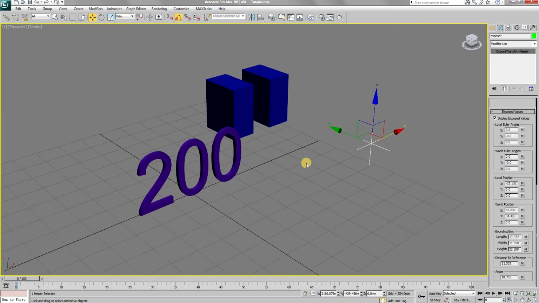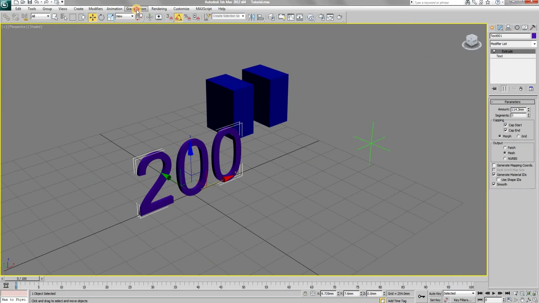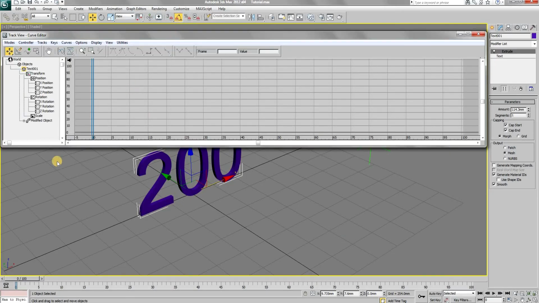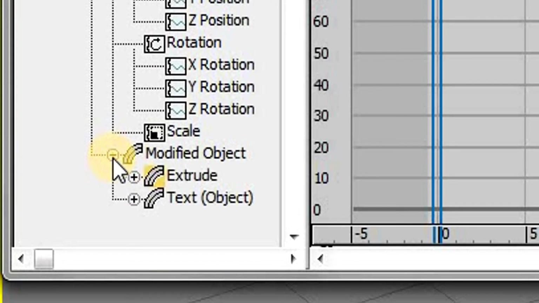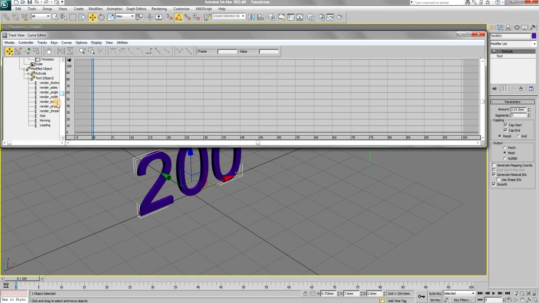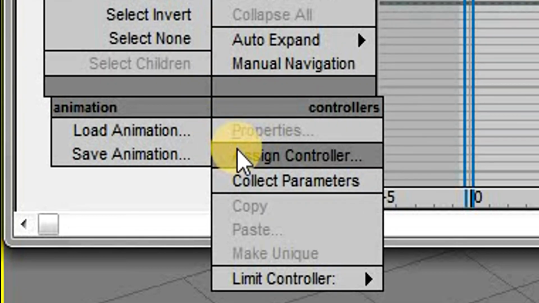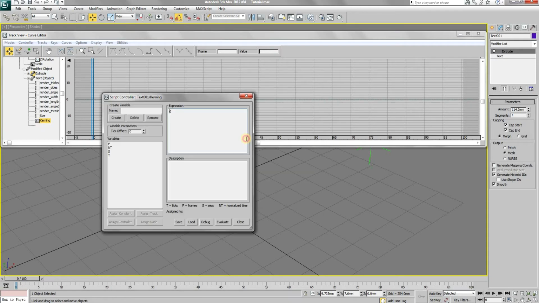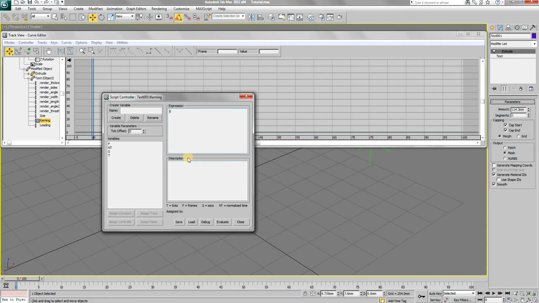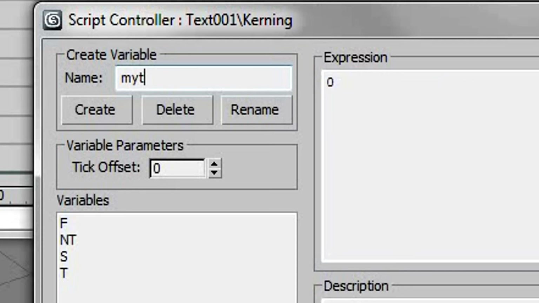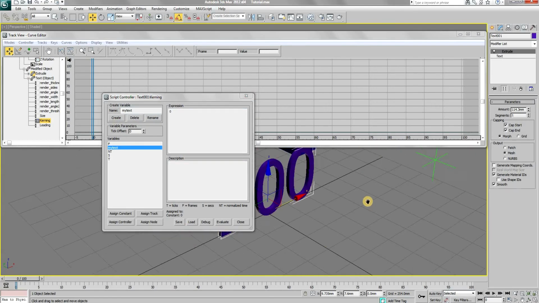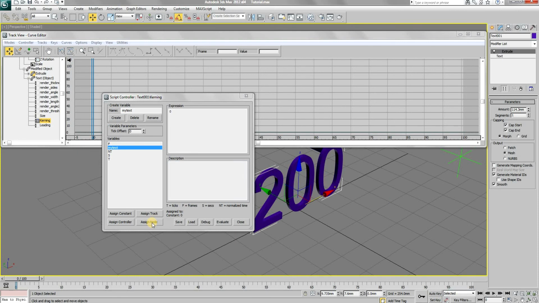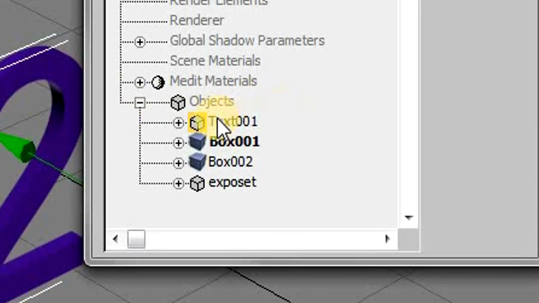Now select the text and open the curve editor in the graph editor's menu. Expand the text object in the modified objects section. First select kerning and then right-click on it to choose the assign controller option. Choose float script in this list of controllers. Here first create a name for the variable that is our text. Then click on assign node and assign the text object.